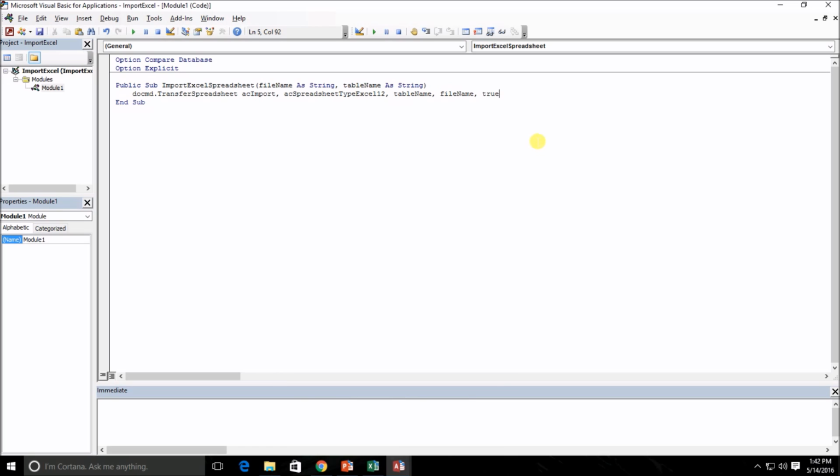Now you may want to make this import Excel spreadsheet method accept this as another parameter, so something like has column headers as a Boolean value, and then you could just simply pass that along. But I just know that typically when I work with Excel spreadsheets, I always like to make sure that those column headers are there anyway. That way there's no confusion about what kind of data each column is. So I'm just going to leave this true for now.